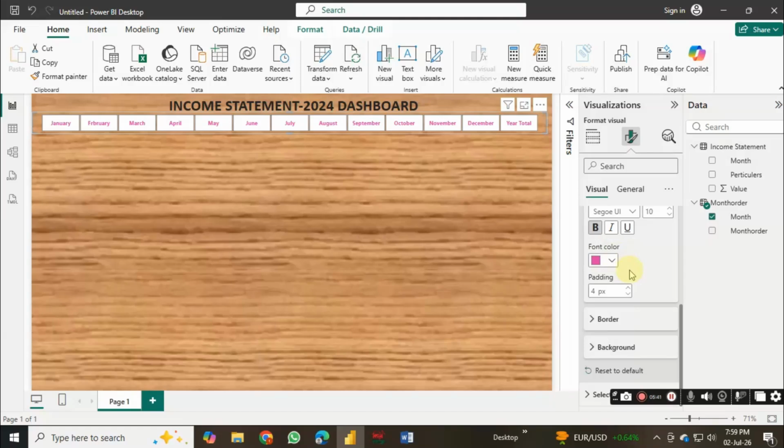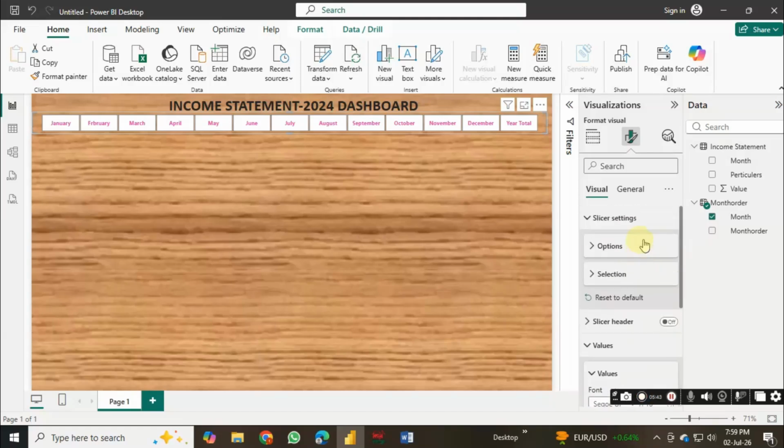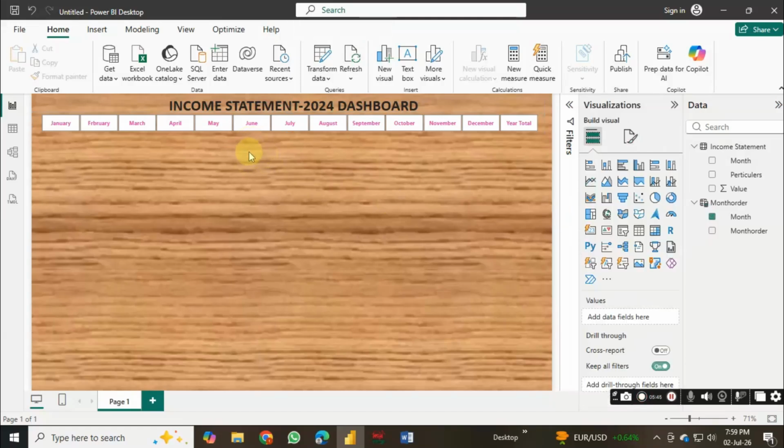After completing the slicer, then we bring a pie chart. Here, visualization pane, pie chart. Okay.